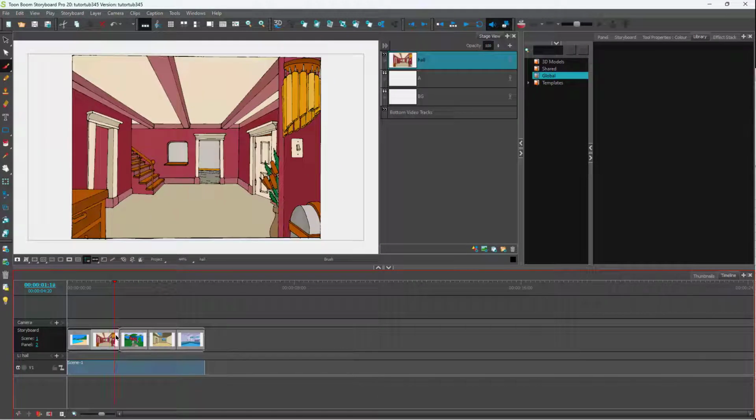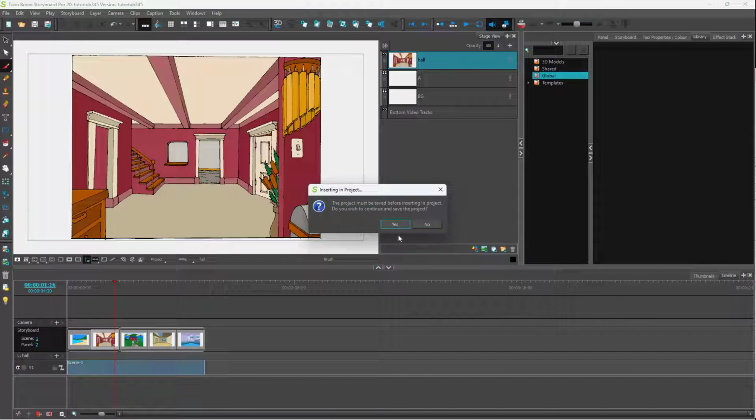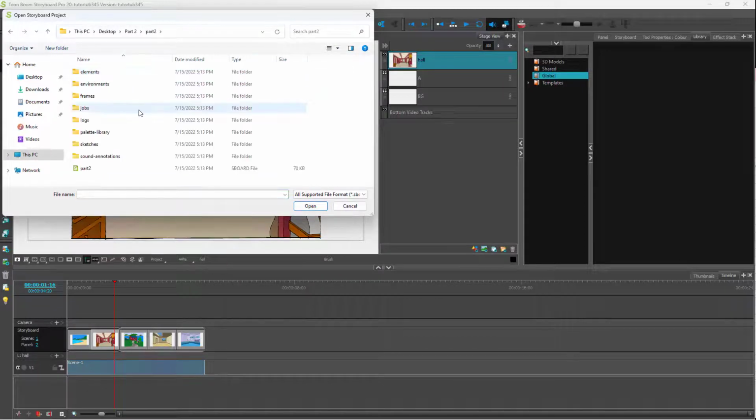So in order to insert another project right here, you need to go onto File, then you need to go onto, let's say, for example, Project Management, and over here you can see that Insert is an option. So once you go here, it says that you must save the project before you actually insert, and now you can go onto a folder where you have another project stored.